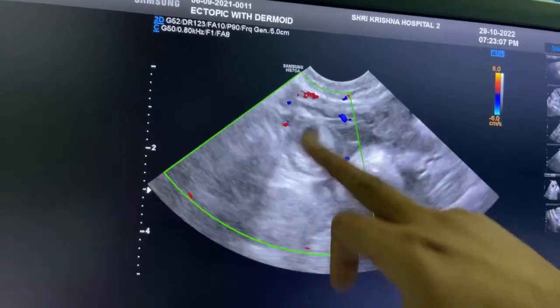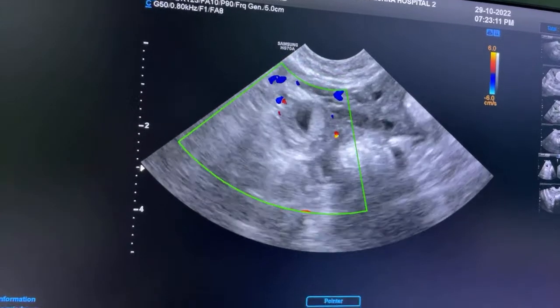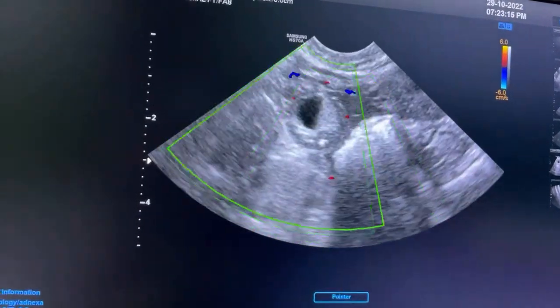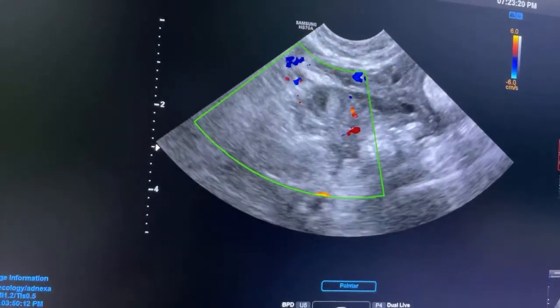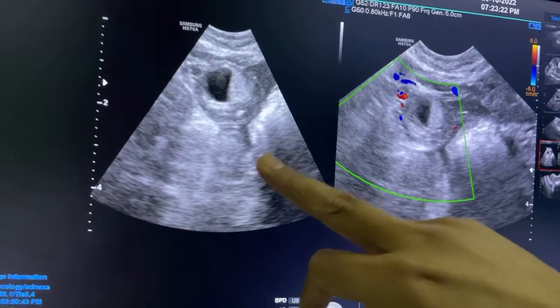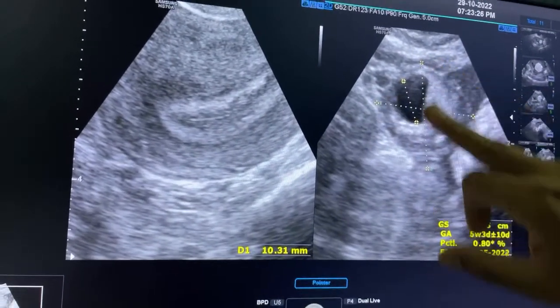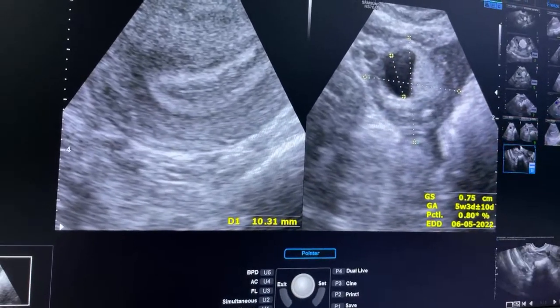You can apply the color. Again, I will say color is not of much value, because we have already made the diagnosis of ectopic. You will see the peripheral vascularity, just to show you. You can measure that and consider it a gestational sac.